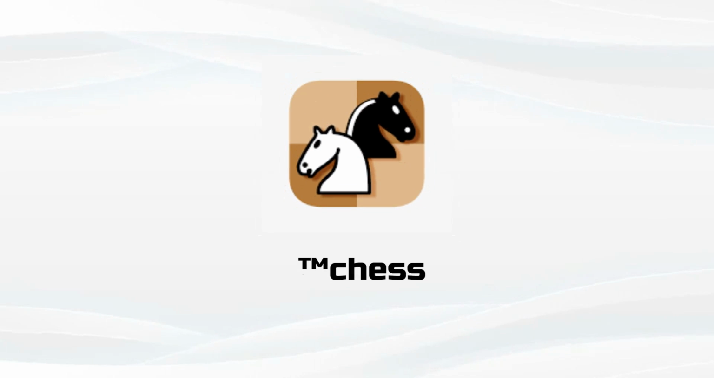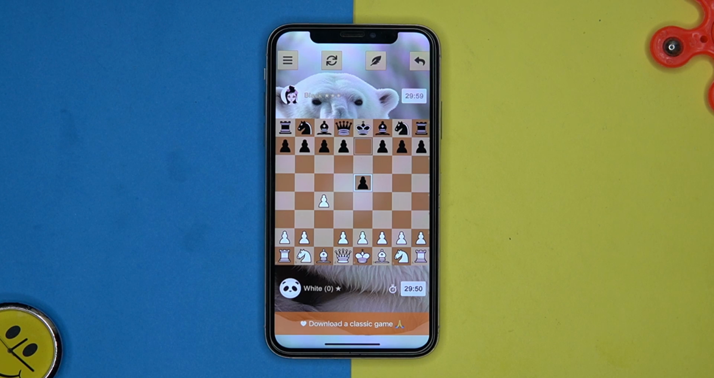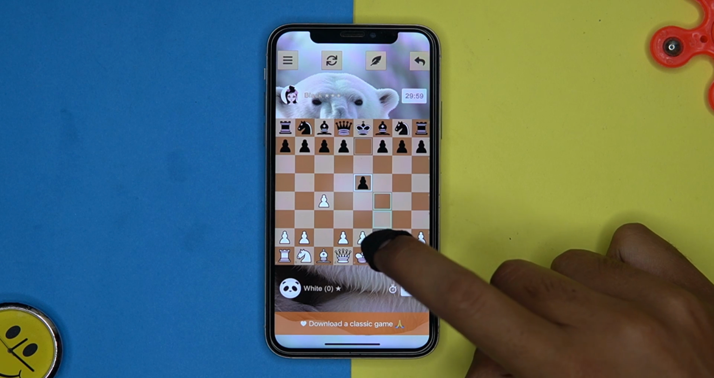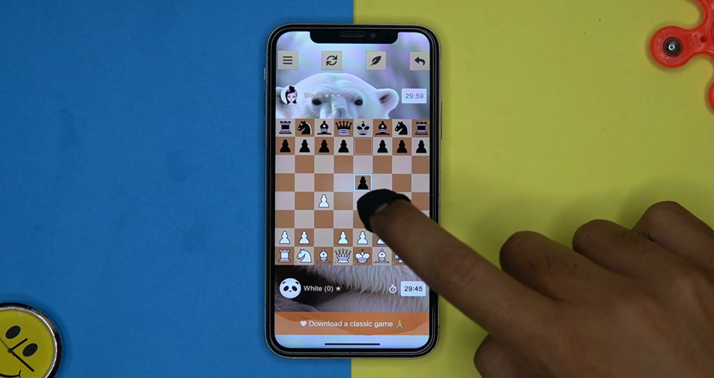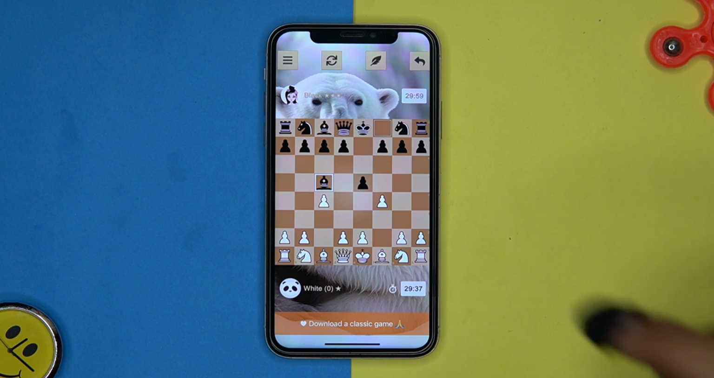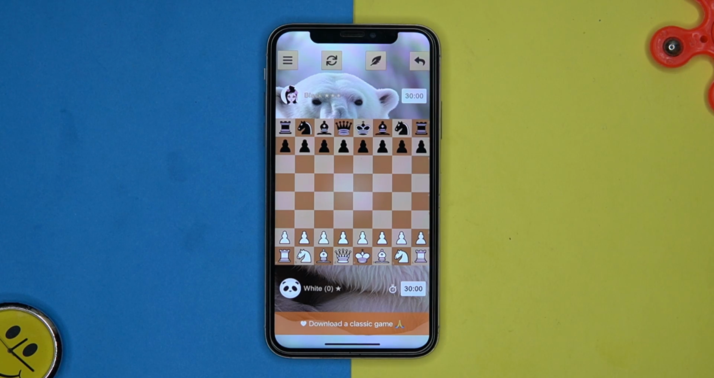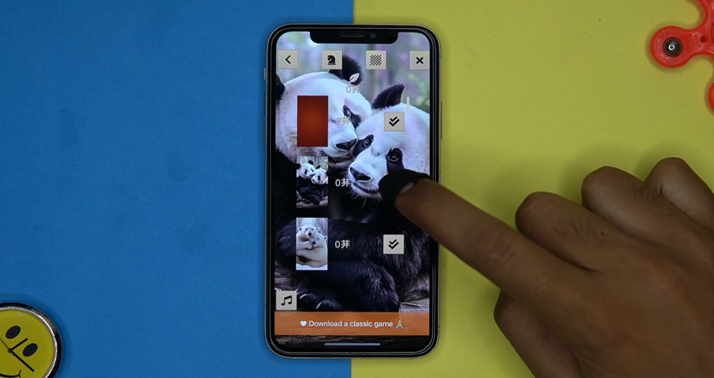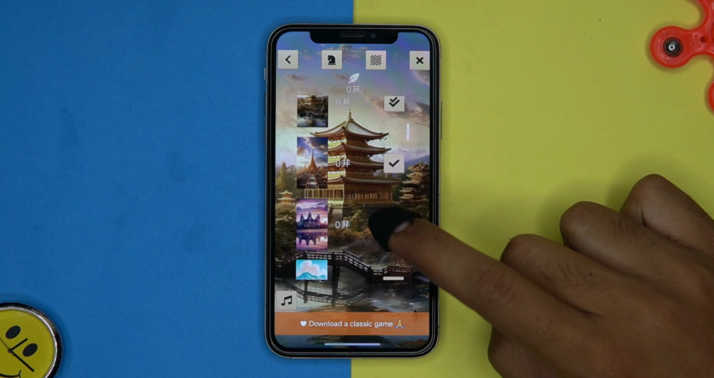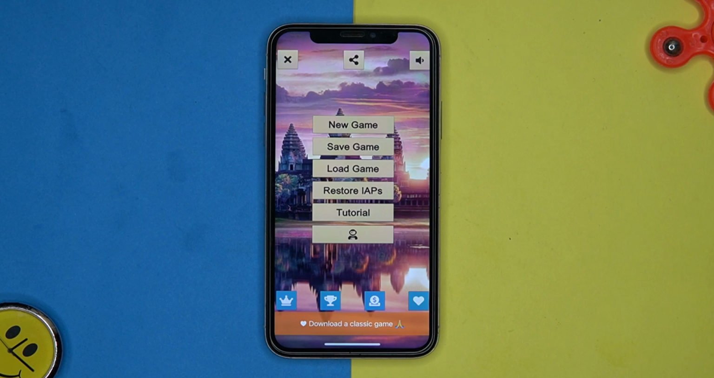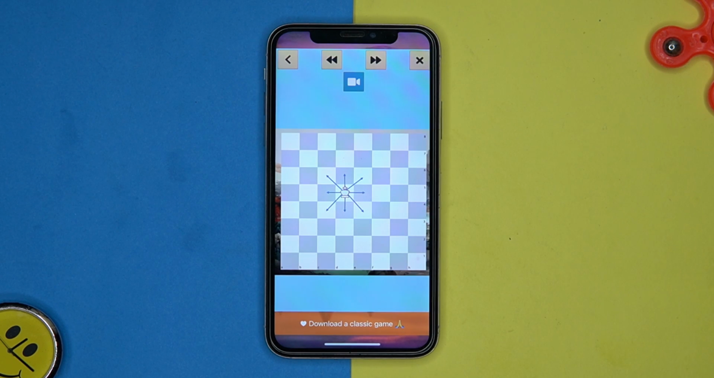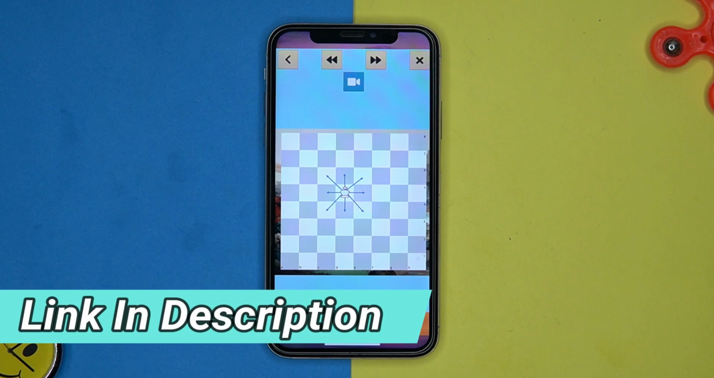Third one is Chess. Simple to use. It also shows the possible moves and you will get a 30 minutes timer. Also you can reset it. Here you can change the background. If you have any doubts, you can go through the tutorials. So if you like it, then check out the link in the description box.